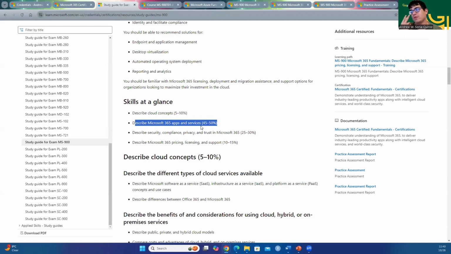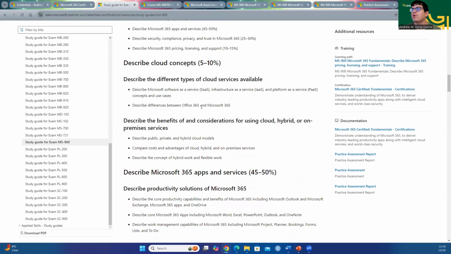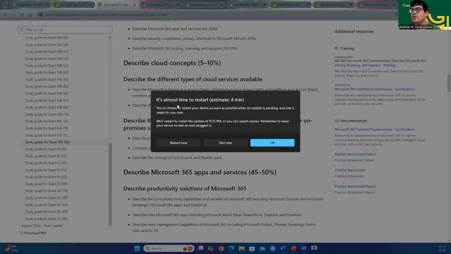Security, compliance, privacy, and trust in Microsoft is another big one. How do you keep your data secure? There are some considerations for the cloud, and finally, pricing, licensing, and support. You can see in cloud concepts, we're going through Office 365 and Microsoft 365.